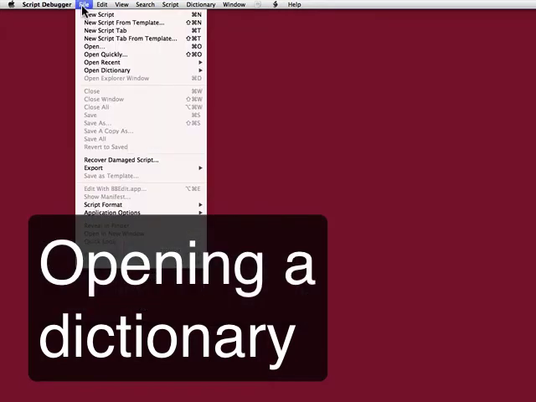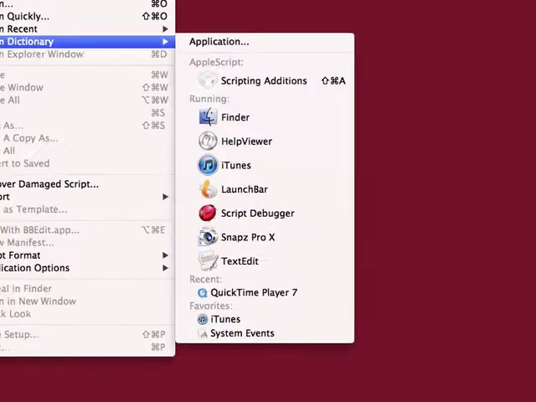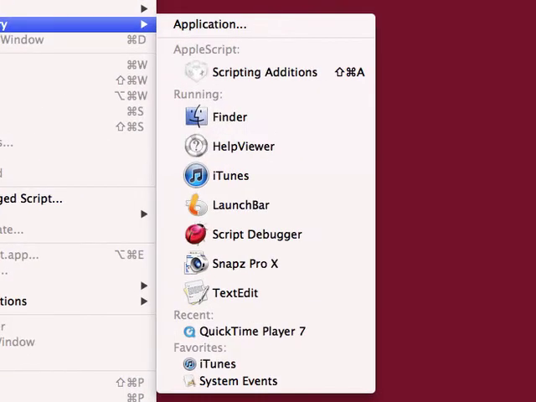Choose File, Open Dictionary. Scripting additions are always listed here. If the application is running, it's listed in the Running category. If you've recently opened the dictionary for an application, it's listed in the Recent category. You can designate applications as favorites. I'll talk in a moment about how you do that.